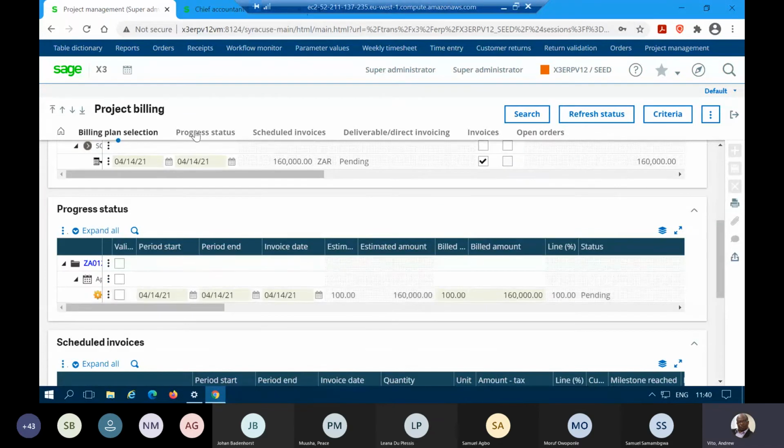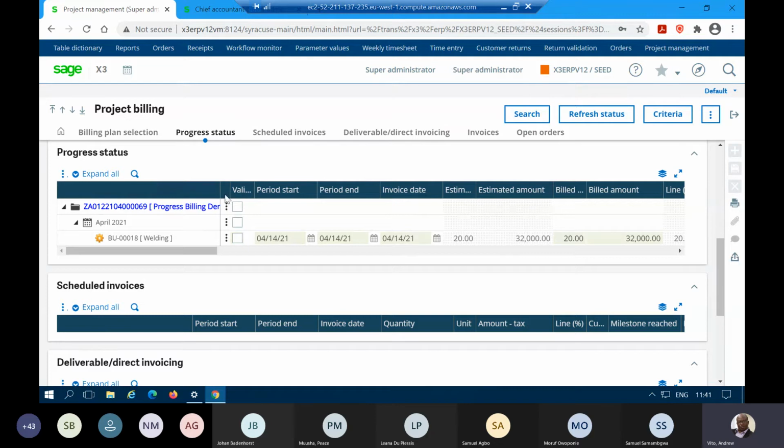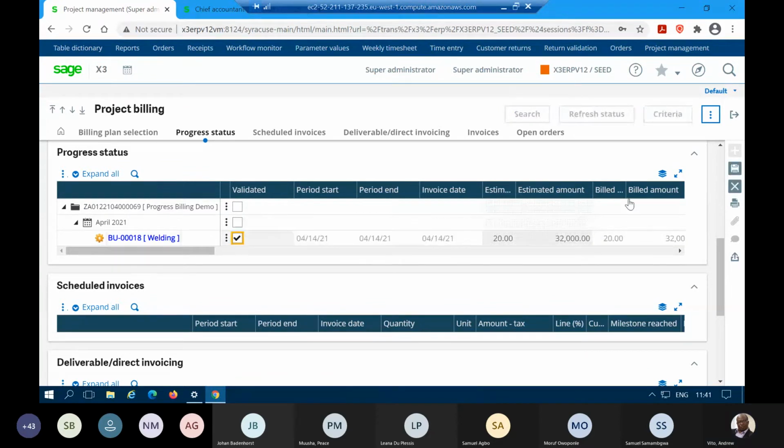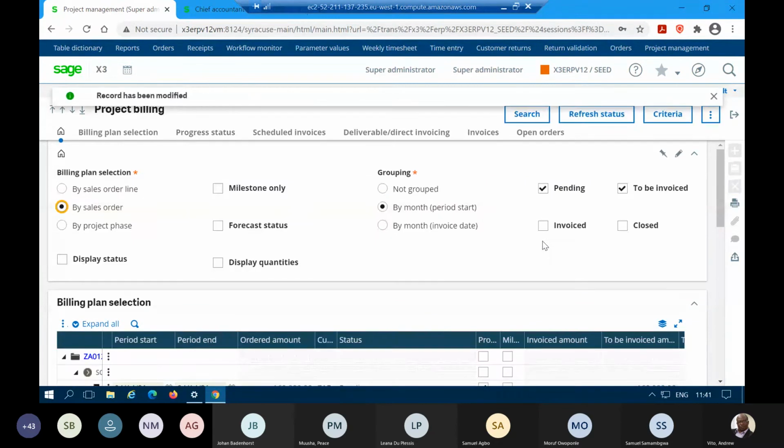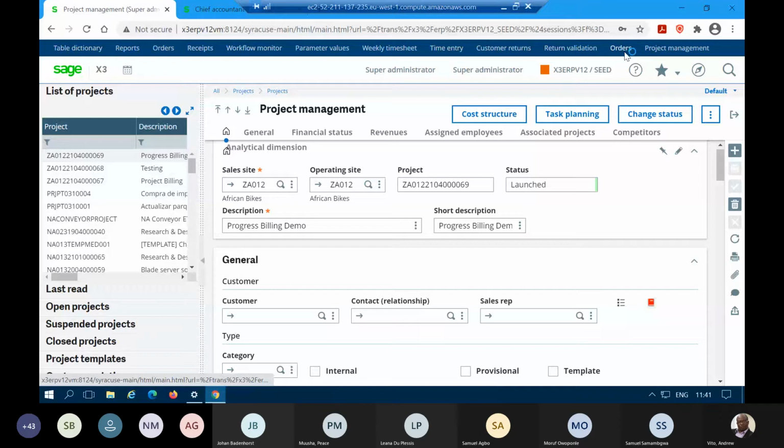So we have got our progress that has been done. We've done 20%. And then if we can just refresh, as you can see, our estimation of 20% has come through. For us to be able to invoice this, we need to validate this field and make sure that it is validated. So let's just validate this field. Okay, and save. Once we have validated, if we go back to the sales order, we are now able to actually invoice our order.